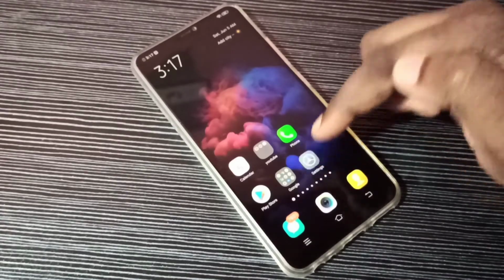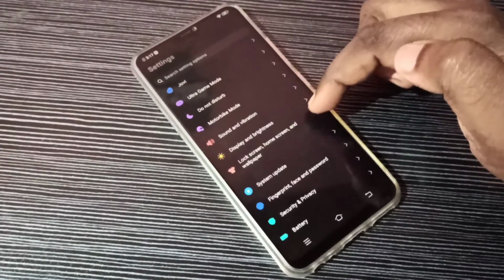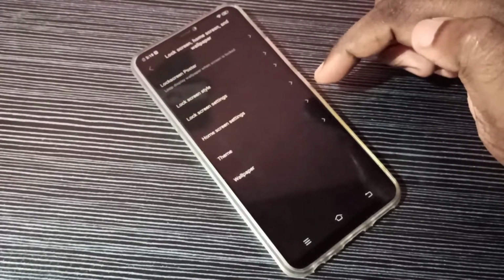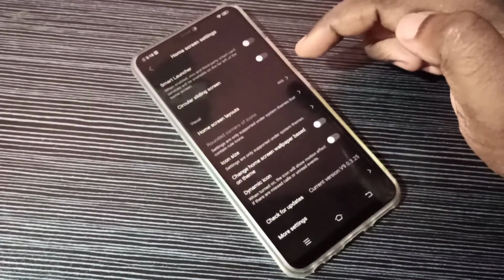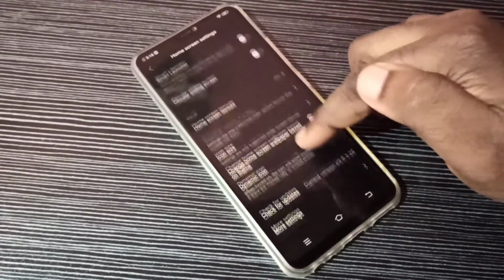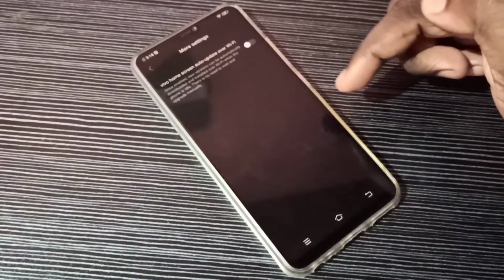Open settings, tap on this icon, then go down, then select lock screen, home screen and wallpaper, tap here, then tap on home screen settings, tap here, then tap on more settings. Here you can see more settings, tap on that.